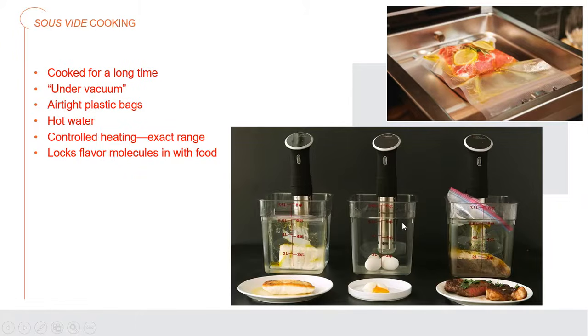Sous vide cooking. So sous vide cooking, to some, may be considered a new, modern type of cooking. However, sous vide technically has been going on for hundreds of years. It could be seen when you're making jams and cooking the jam in a jar under a vacuum. But in the more modern case, we're vacuum packing foods and cooking them in liquid with one of these systems in the hot water itself.